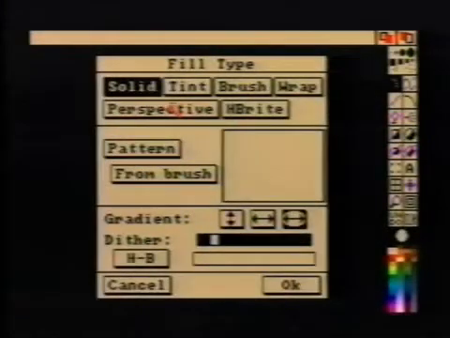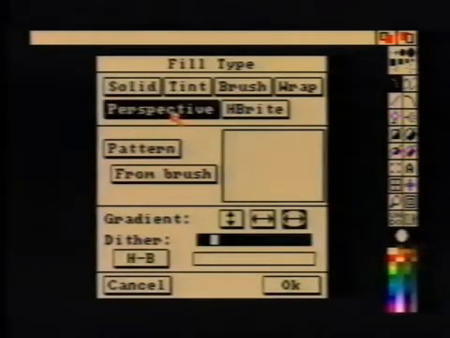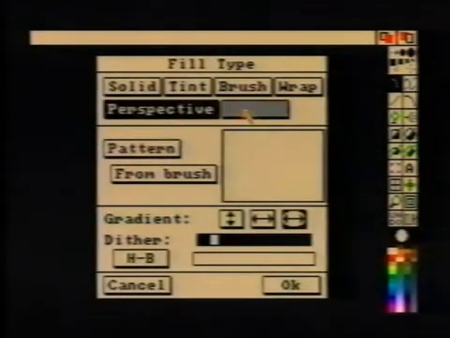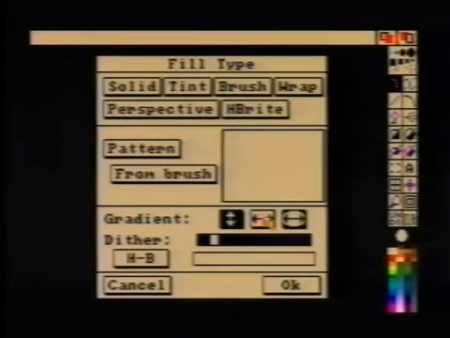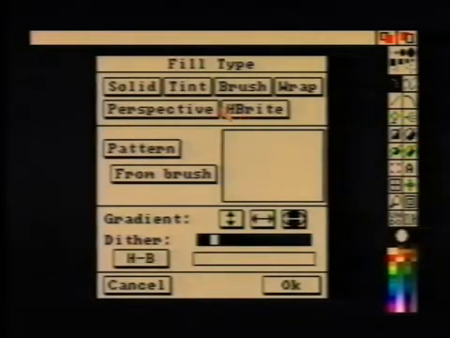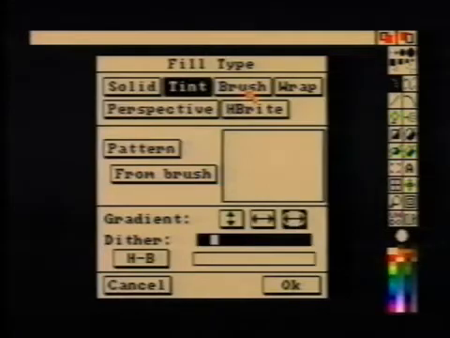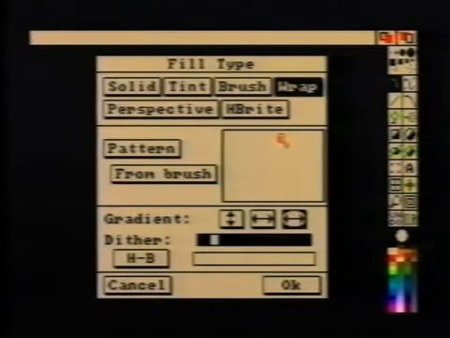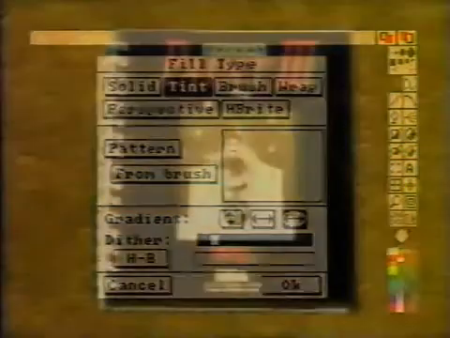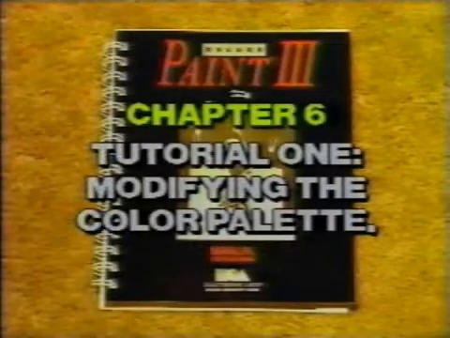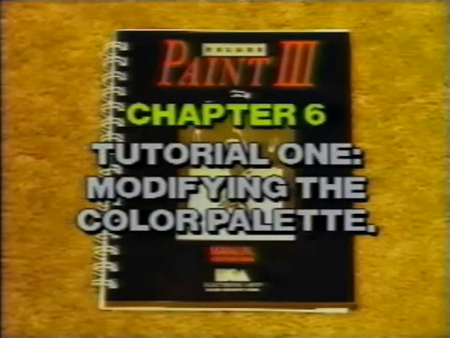This brings us to the various fill types. In addition to the solid, perspective, pattern, half bright, and gradient fills, there are 3 new fill types. They are tint, brush, and wrap. Tint gives the effect of a tinted filter. You may want to review Tutorial 1 in Chapter 6 of your DPaint manual for information on hue, saturation, and value.